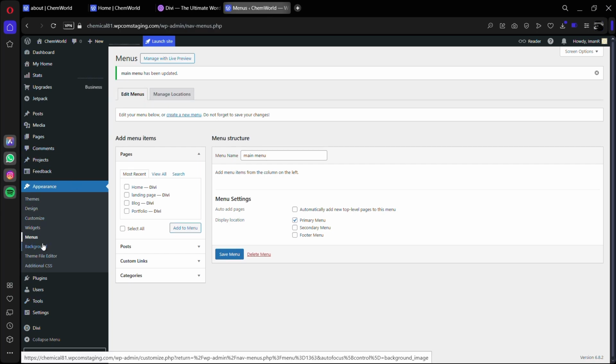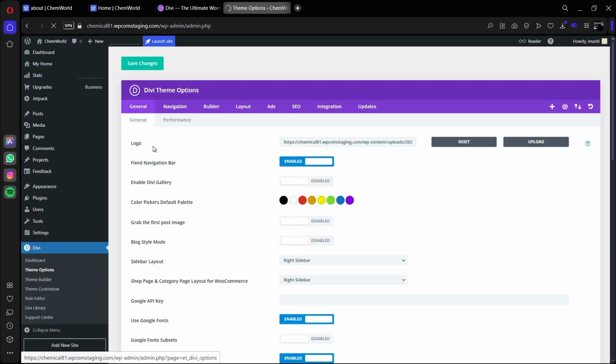You can also set global site options. In your dashboard, go to Divi, then Theme Options. Here, upload your logo, adjust your color palette, and set basic site settings. You can also use the Theme Customizer to preview live changes like fonts, button styles, and header layout.